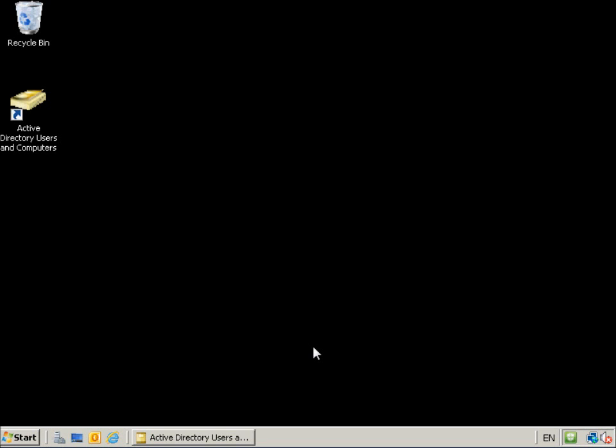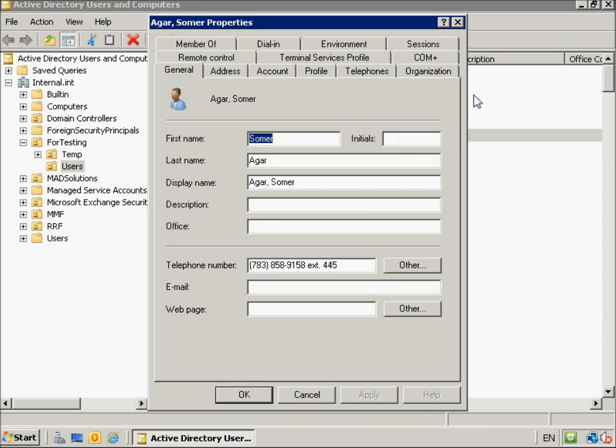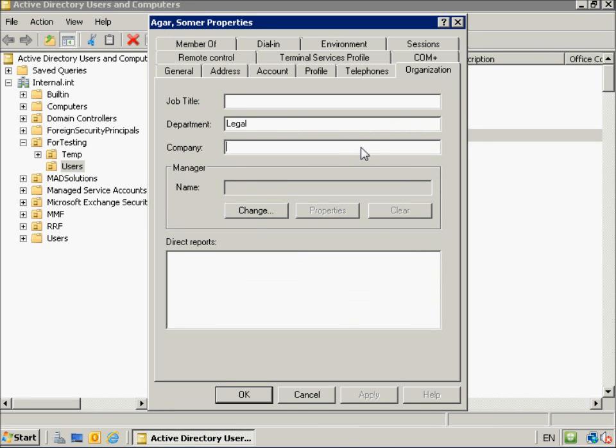In this video, we're going to show you how to use MADSolutions Directory Mate to import information to a large number of users at one time. In this example, we'll be populating the company field for all users. As you can see in the Active Directory, users currently do not have any information set in their company field.